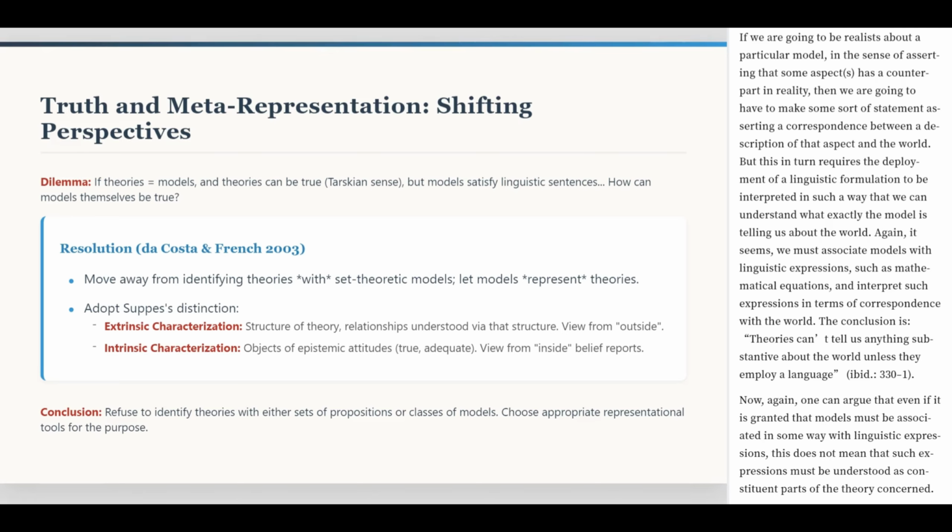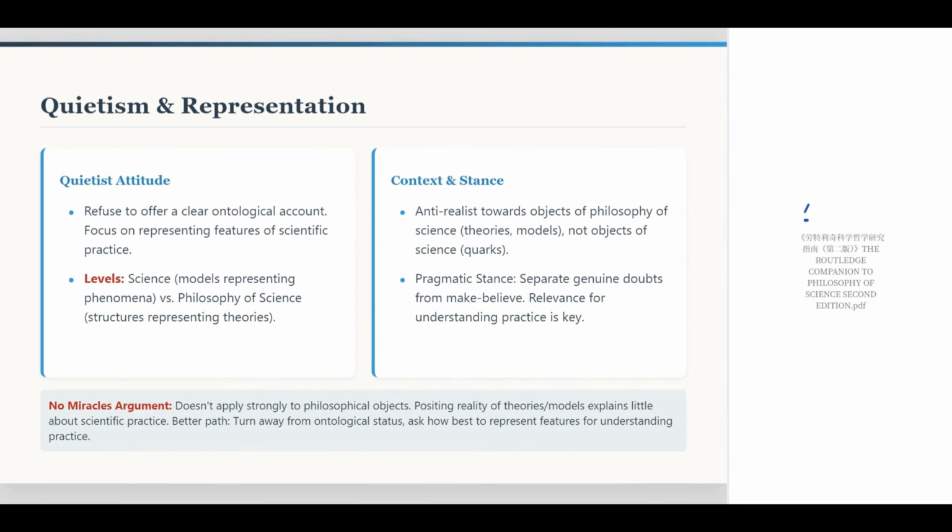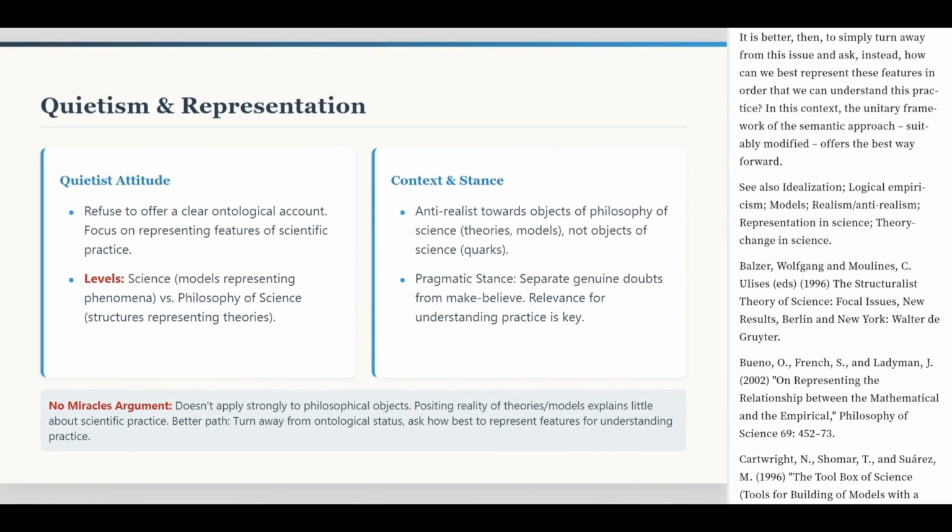The key is not to identify theories with either sets of propositions or classes of models, but to use the appropriate tool for the task at hand. It's about representation, not ontological commitment. This leads to a quietist stance. By focusing on representation, we sidestep the deep question: what is a theory really?